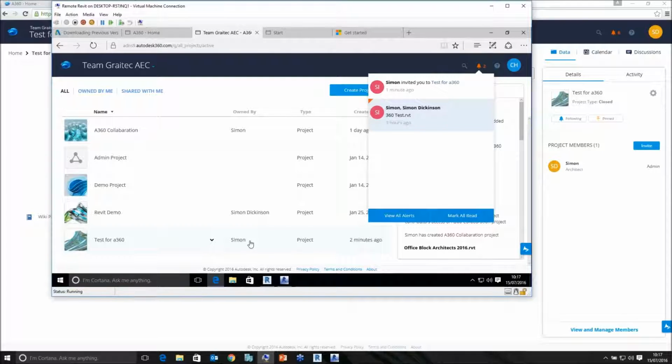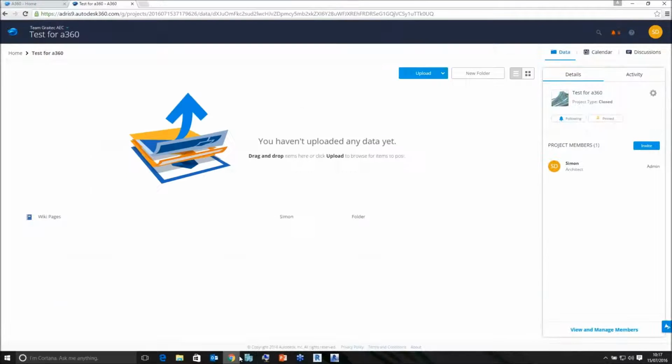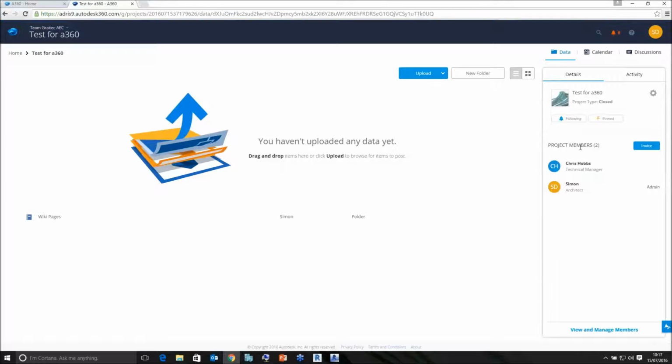It tells him who it's owned by, and more importantly, if I go back to my machine, in a second I just need to refresh the page, and we should find that we've got 2. So there's now 2 people in there. So we've now got 2 members. So I can start to invite these people.